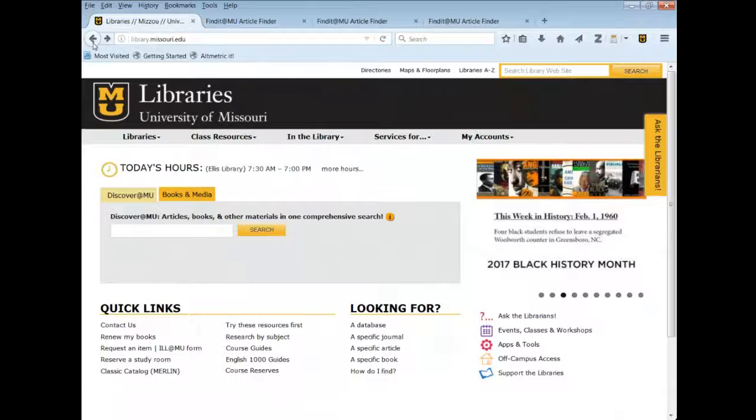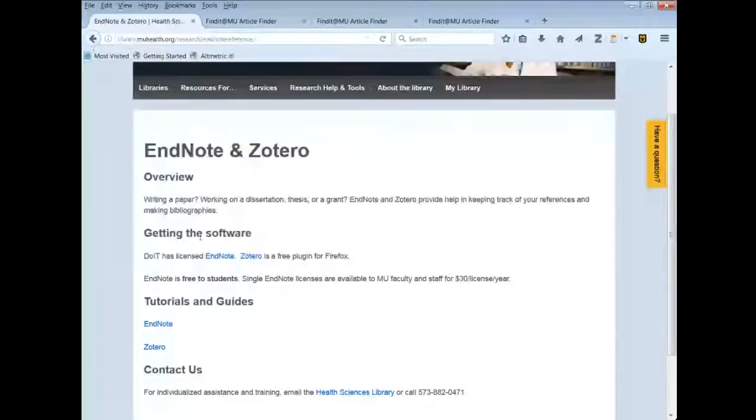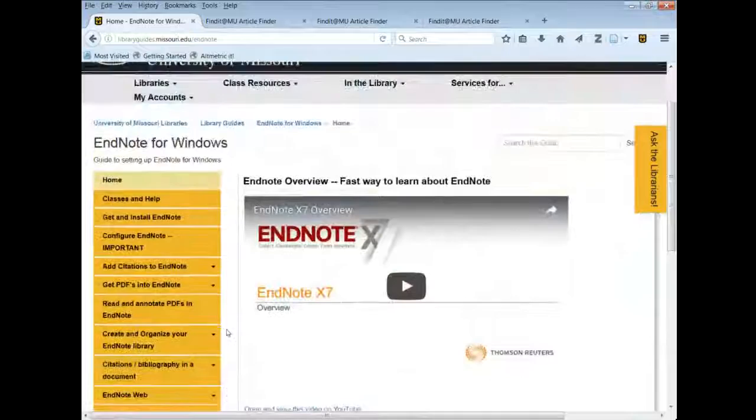I mean, because they still won't get your dishes done, and every so often they'll make a mistake, and you have to fix it. We do have guides on them, like EndNote and Zotero. So there's an EndNote guide, so if you want to try that out, you can test it out. We also have a guide on Zotero.